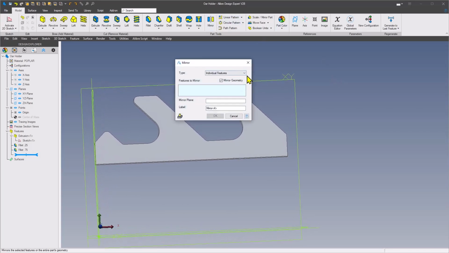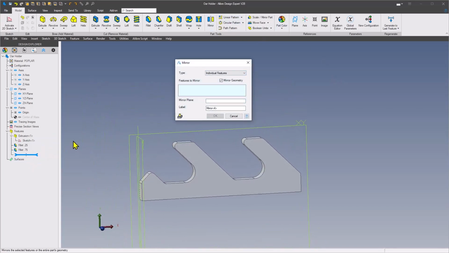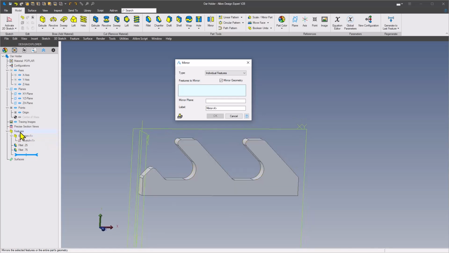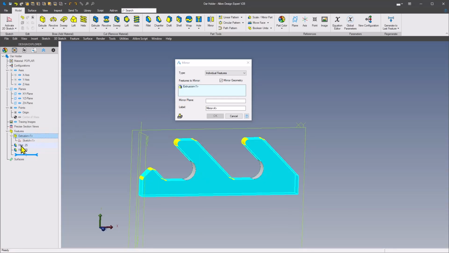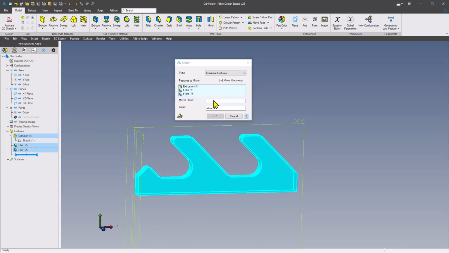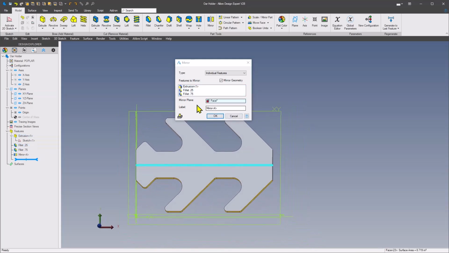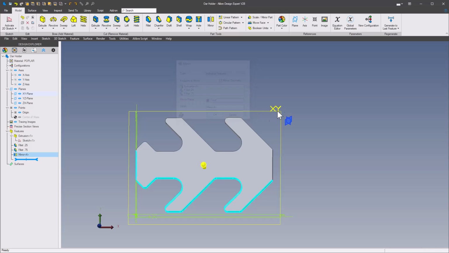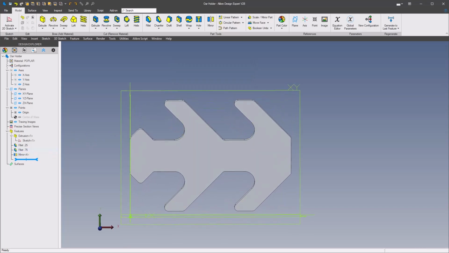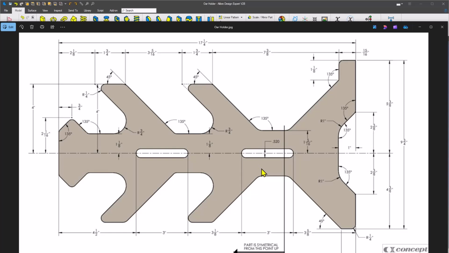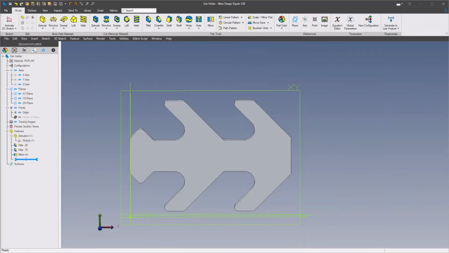Without that, if you're going to do individual features, then all you have to do is come back into your design tree, Design Explorer, and select all the features. So we have our extrusion and our two fillets, and then we select our mirror plane, and it does the same thing, but it just means that you have to come over here and manually select all those features. Okay, so now we're done with the left-hand symmetry of this part. Now we're going to work on this right-hand non-symmetrical part.